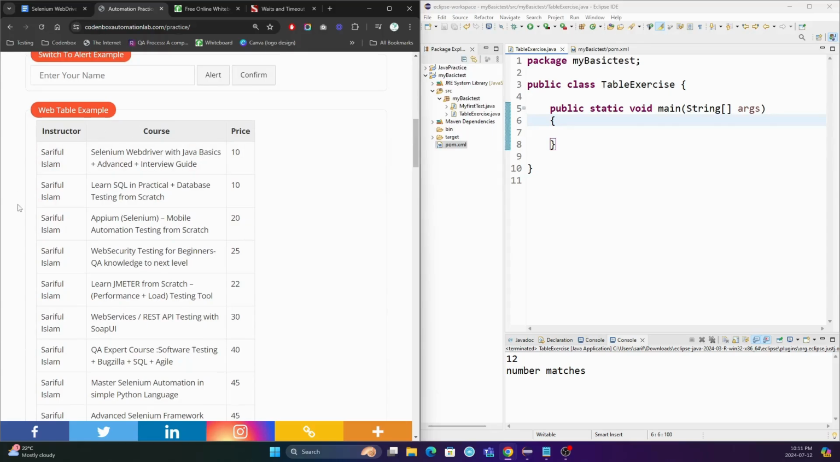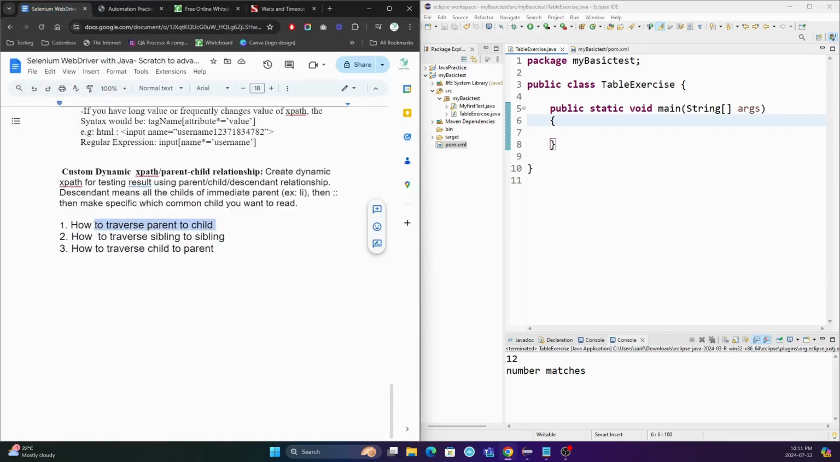And this table exercise will help us learn how to traverse parent to child or sibling to sibling, because sometimes for an element, you probably will not find any specific ID name. That time you need to traverse from your parent to your child. Okay, let's see.